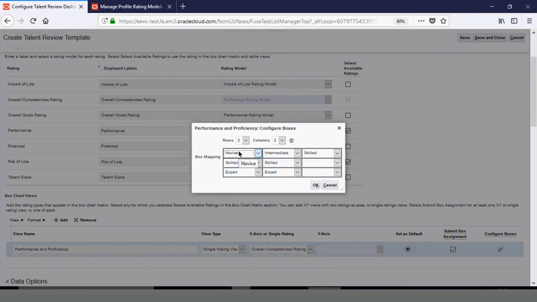So novice, let us put it as that only. Overall competencies rating only we will see. Novice, skilled, expert, intermediate. I have novice, I have no experience. Who's in the highest quadrant? I will put lowest should be no experience. Then intermediate and skilled. The next quadrant will be starting with skilled.